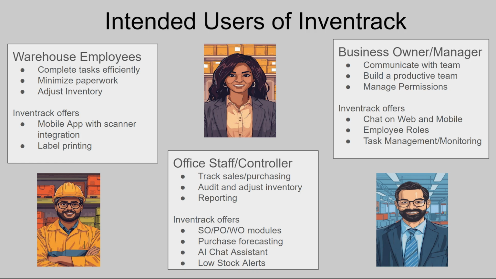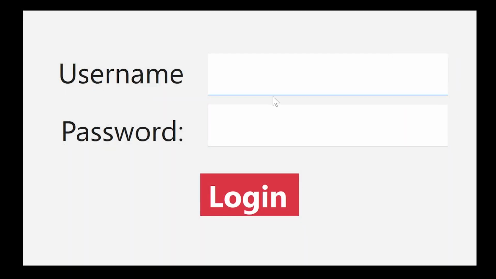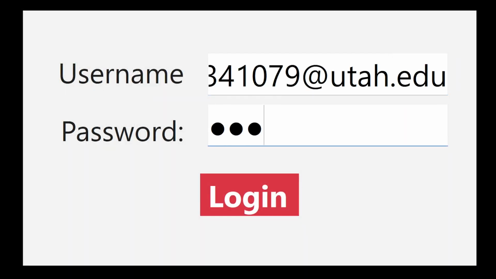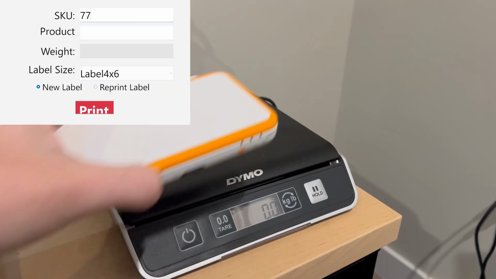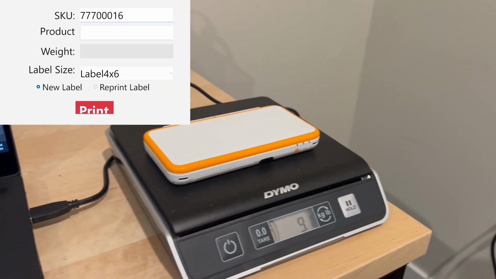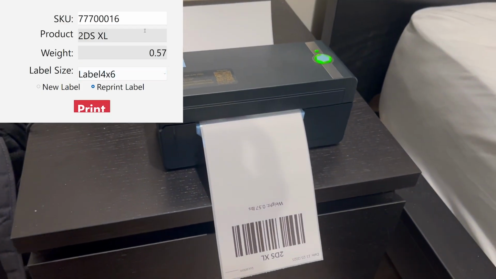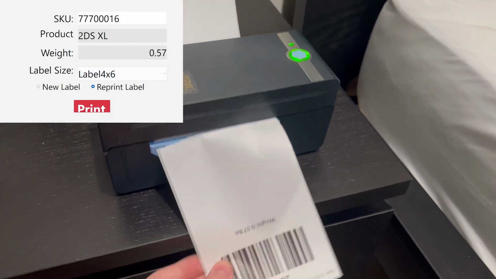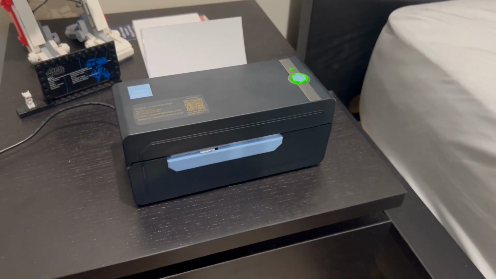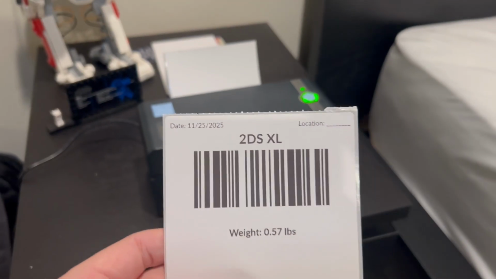This is the label printer where you'll log in. And you'll then be met with a screen to enter in your ID, product name, the weight will be automatically read from the scale, and then you can send it off to the printer. And then here you can see what a completed tag looks like with the barcode you'll scan later.